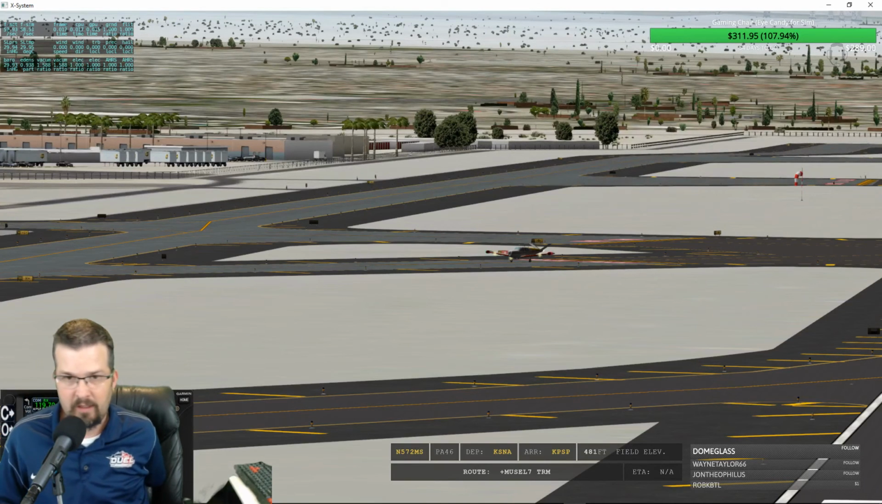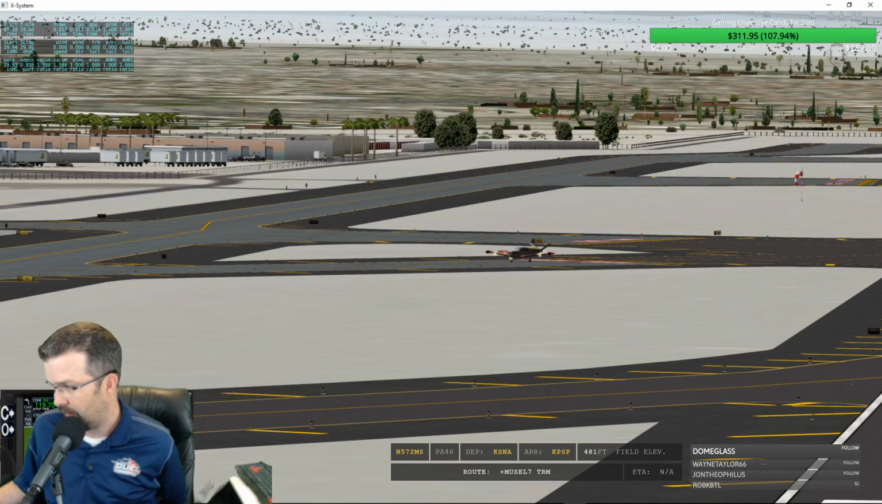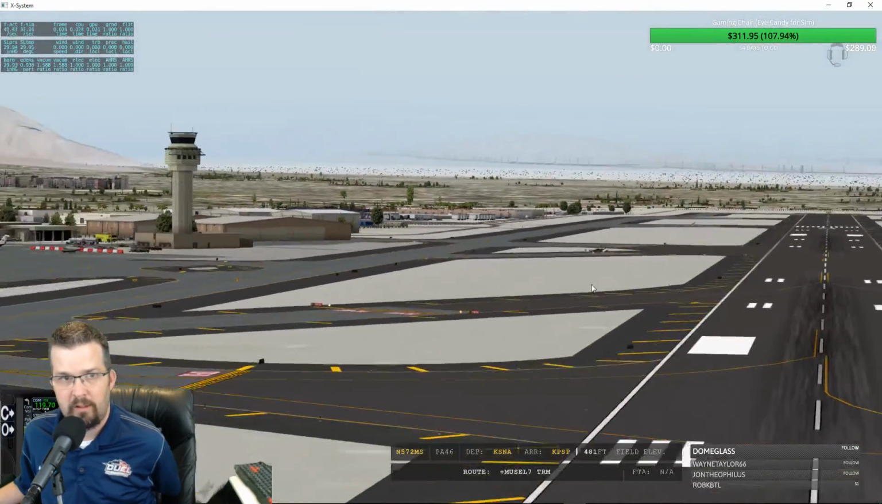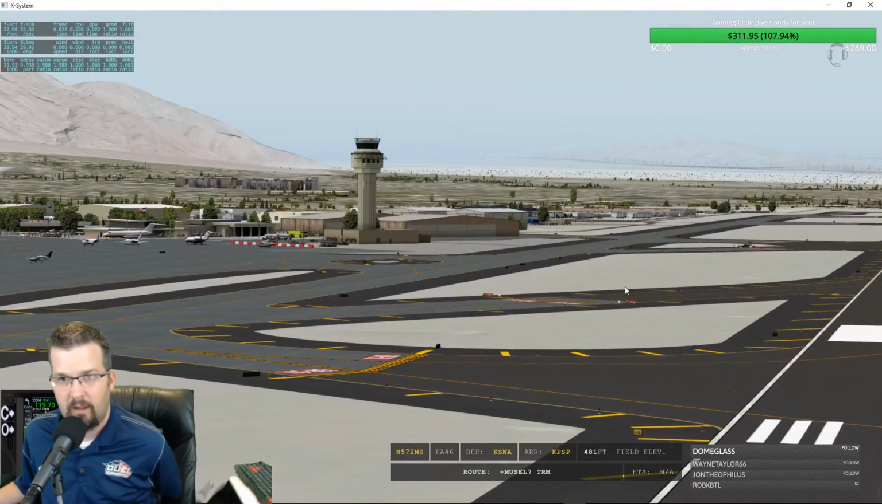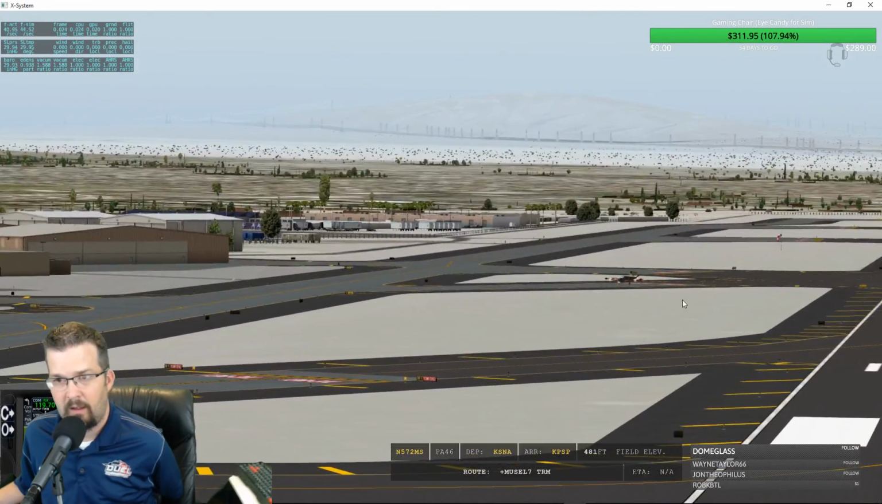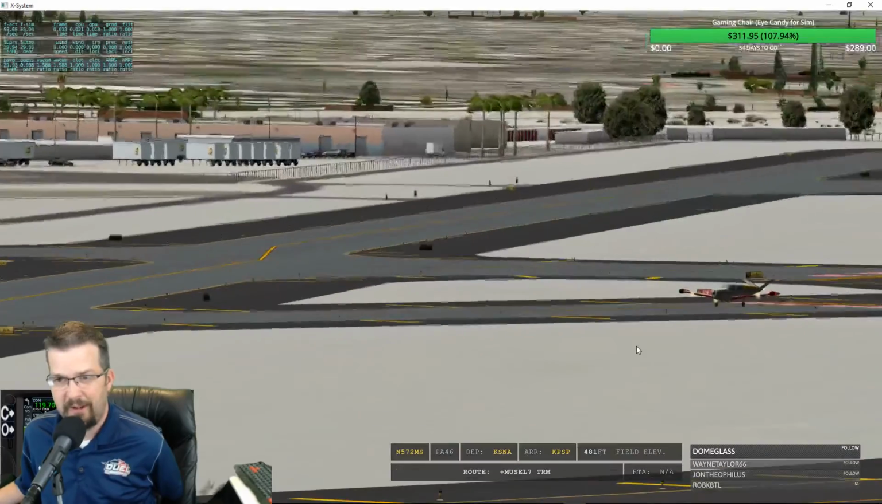Palm Springs Tower, 612 Sierra Romeo. We're clear 31 left, looks like at Hotel. We're going over to Signature. 2 Sierra Romeo, thanks. Going over to Signature. 612 Sierra Romeo, join Whiskey to Signature. Remain on this frequency. Hotel, Whiskey to Signature, 2 Sierra Romeo with you.